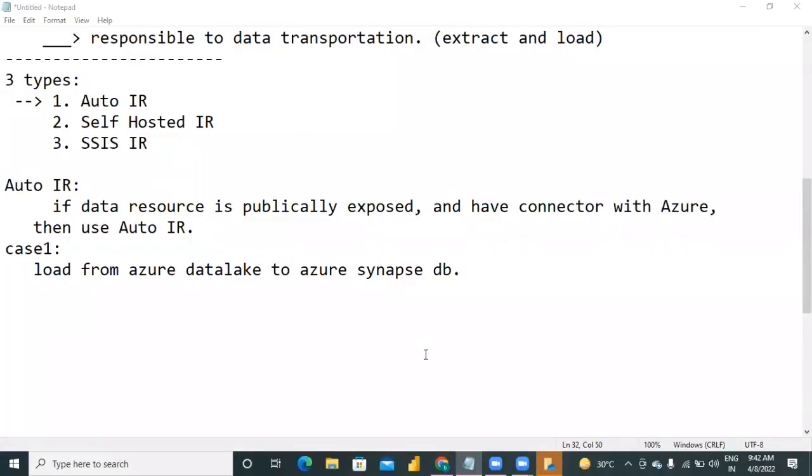Come on, check case one, sir. I want to load data from Azure Data Lake to Azure Synapse. Azure Data Lake is part of Azure services, and Synapse is also part of Azure storage services. Both are part of Azure storage services. No need for separate connectors. Both are publicly exposed data. Got it. I can use auto here.